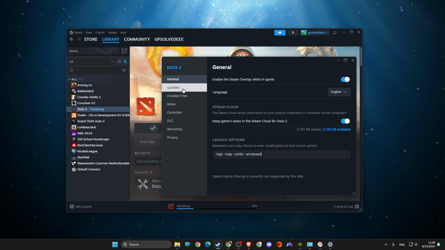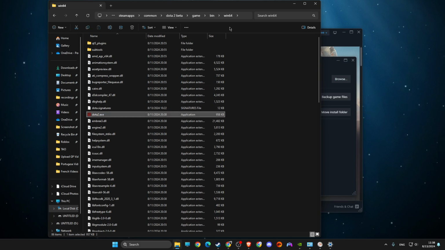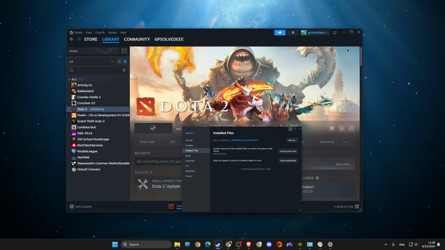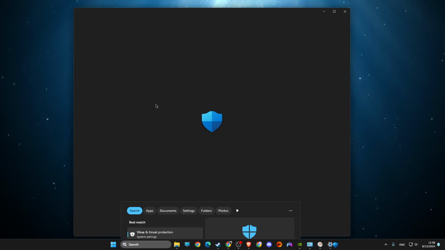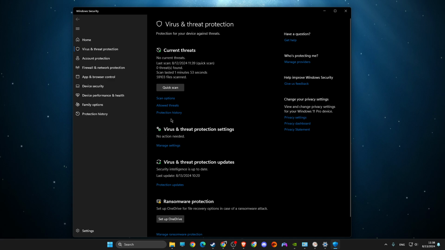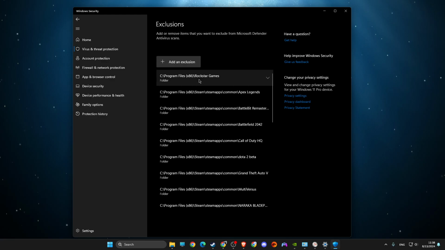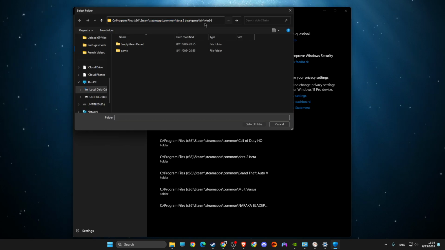If the problem persists, then go to installed files, browse, go to game, bin, Win64, and look for the exe file. And then just press on the blank space here, copy the path, and then go back to search, and you just need to write virus and threat protection. In virus and threat protection, go to manage settings, go to exclusions, and then we need to wait for a couple of seconds here, add an exclusion folder, and copy, paste the path.